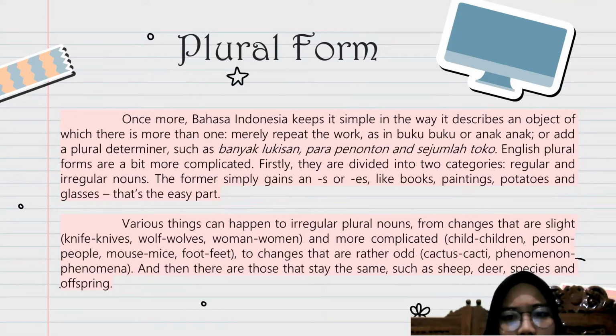Firstly, they are divided into two categories, regular and irregular nouns. The former simply count an S or ES, like books, paintings, potatoes, and clothes. That's the easy part.